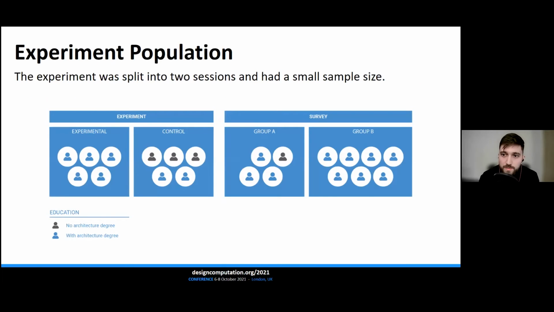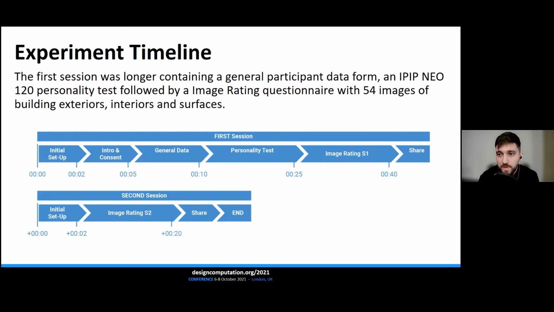As I mentioned before, this process was previously used in one experiment. The experiment was split into 2 sessions and had a small sample of 10 participants. And this diagram shows the experiment timeline for each participant. The first session was longer, containing a general participant data form, an IPIP-NEO-120 personality test, followed by an image rating questionnaire with 54 images of building exteriors, interiors, and surfaces. The second session only contained another image rating form with a different set of 54 images.